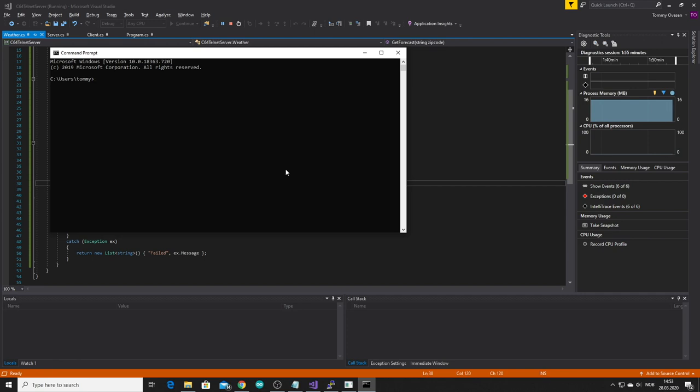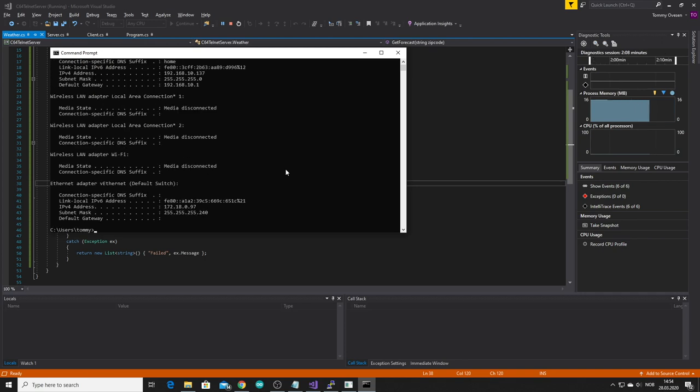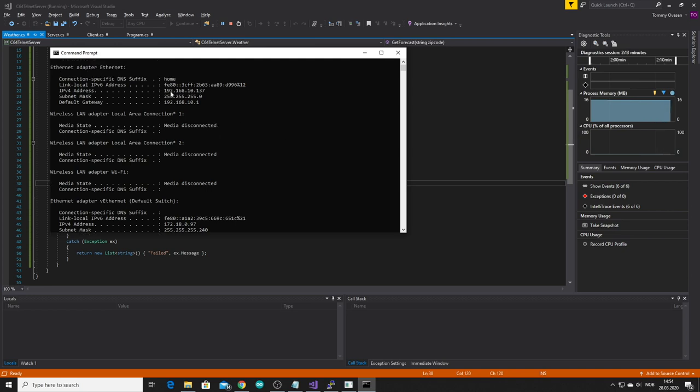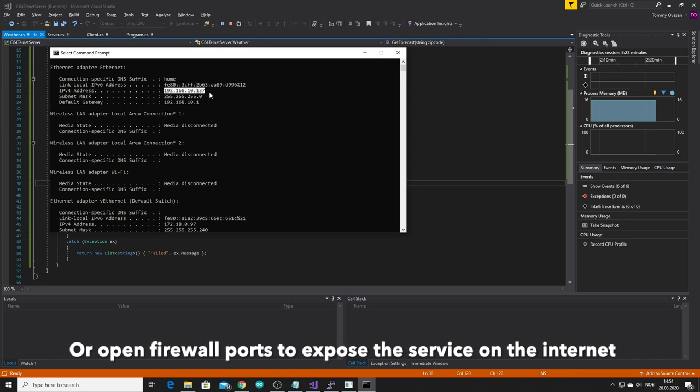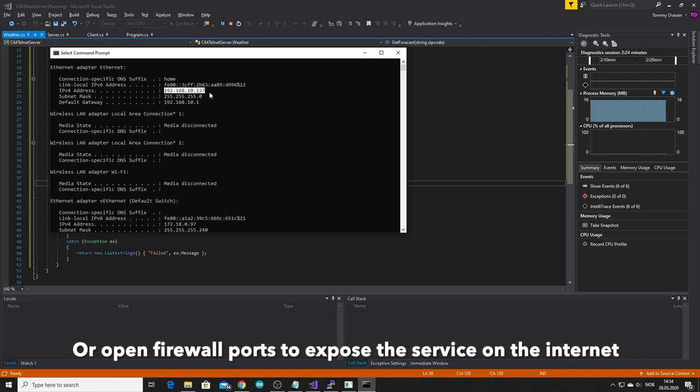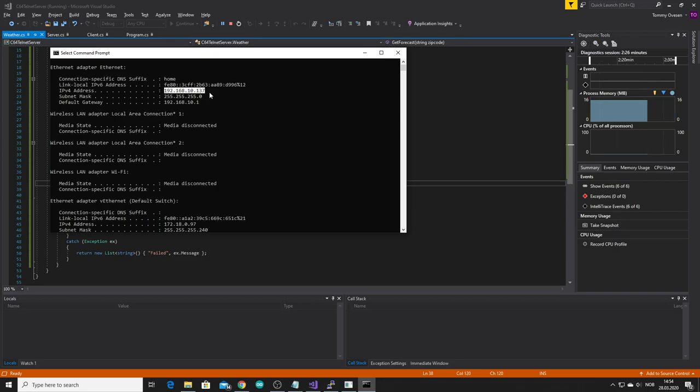I need to know the IP address of this machine, and you can get that by going to the command line and typing ipconfig. And here I see that this is the local IP address on this computer, and it also has to be on the same Wi-Fi network to be able to call this service from the Commodore Wi-Fi.